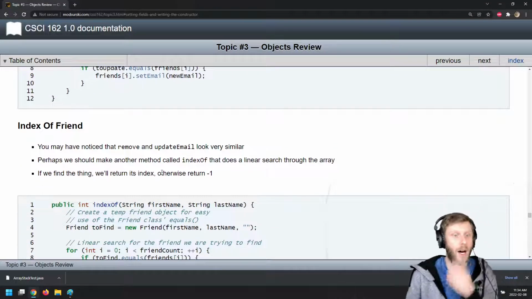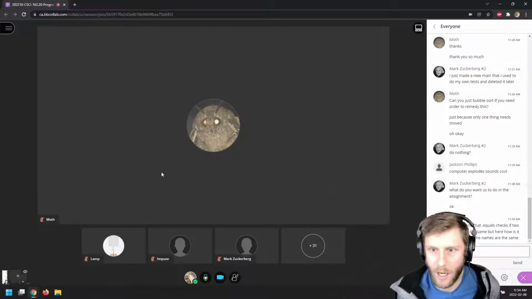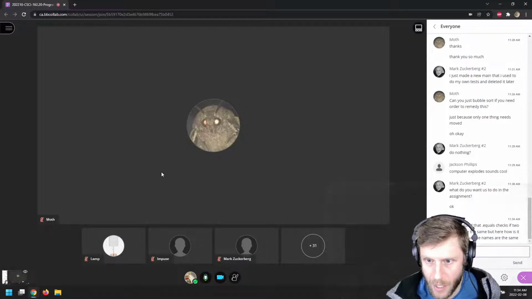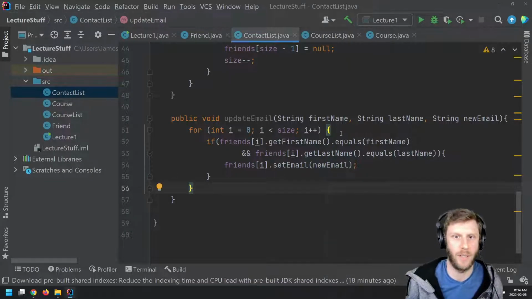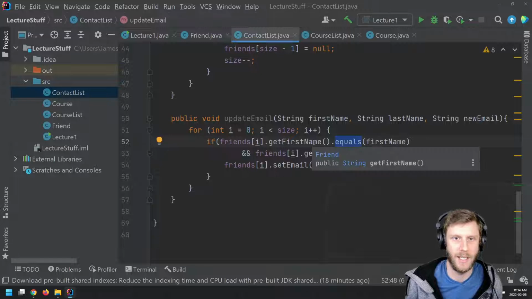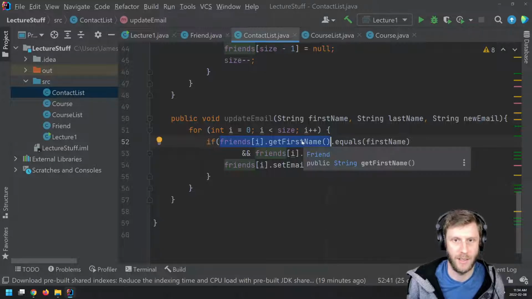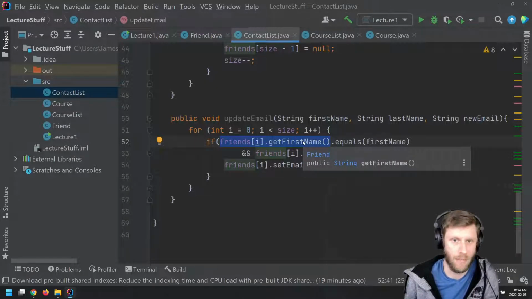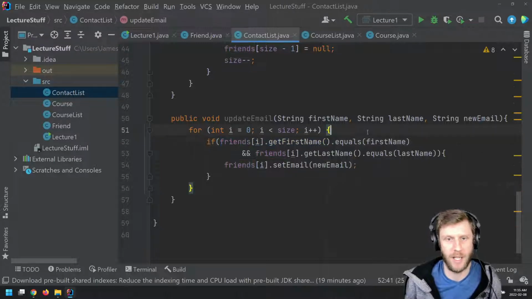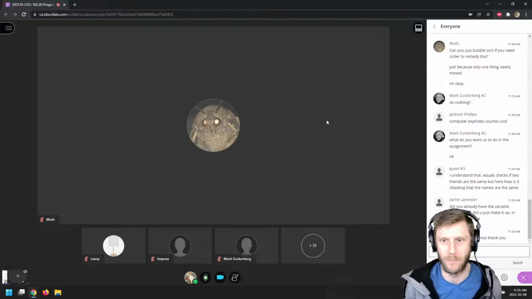Okay, index of is a great one. I understand that equals checks if two friends are the same, but here, how is it checking the names are the same? Because dot equals is defined for every object. So this right here is the string's dot equals. When I call dot equals on this, it's a string, the first name of this object. So I'm asking if this string equals that string. Oh, that makes sense. Okay, cool.